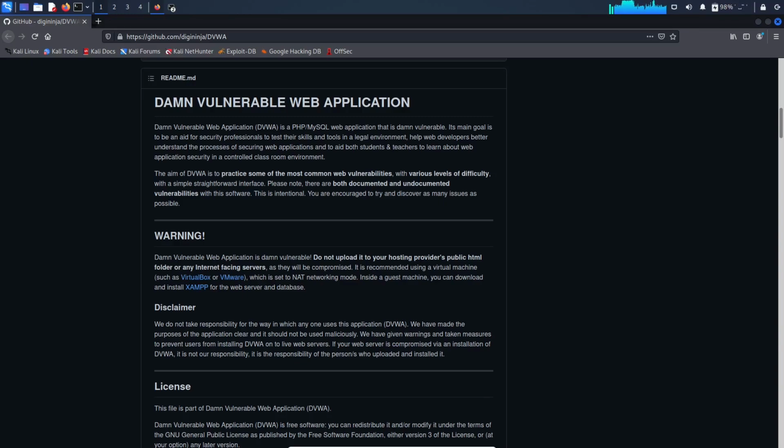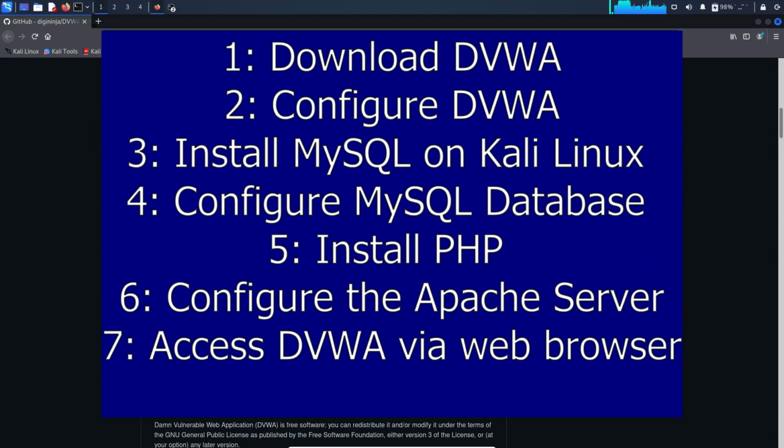Now, we're going to go step by step on the install. And there's basically 7 steps that I've drawn out here. So step 1 is downloading the Damn Vulnerable Web Application. Step 2 is configuring the DVWA. Step 3, install MySQL on Kali Linux. Step 4, configure MySQL database. Step 5, install PHP. Step 6, configure Apache server. Step 7, which is the final one, access DVWA on your web browser and make sure it's all working okay.